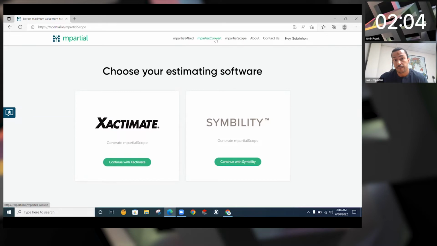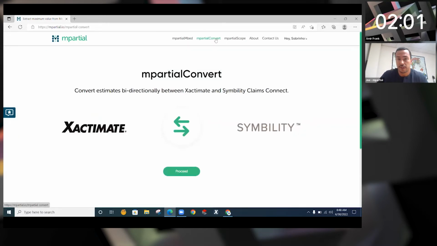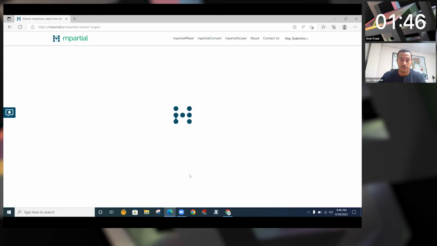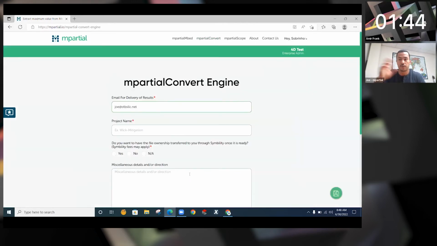And the second offering is Impartial Convert. We noticed some of our clients had already written the estimate maybe in Xactimate and then wanted to switch to Symbility, or vice versa. If they have a Symbility estimate written, they need to switch to Xactimate. You can just submit it here. Just send over your file and we're going to automatically convert this file for you. If you send it over in Xactimate, you're going to receive it in Symbility. If you send it over in Symbility, you're going to receive it back in Xactimate. So that's also a great tool. It's been helping our clients.